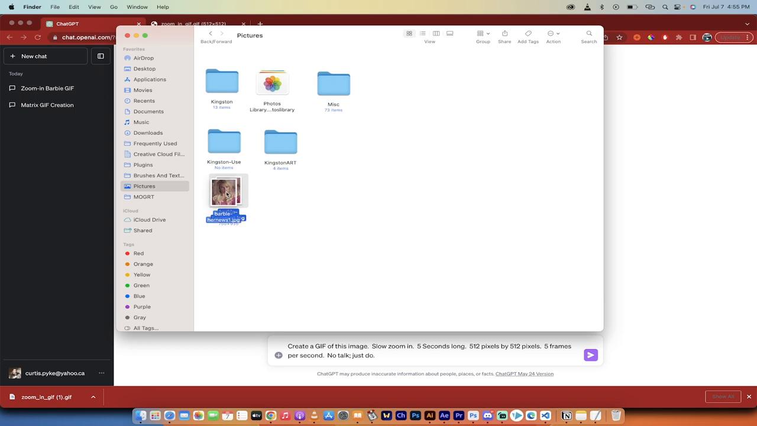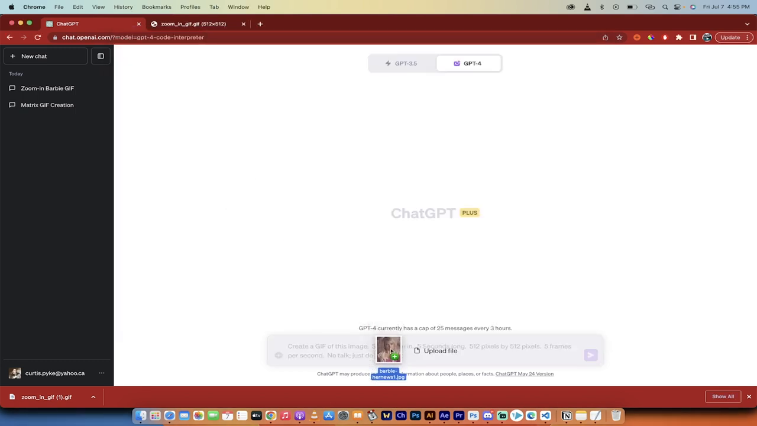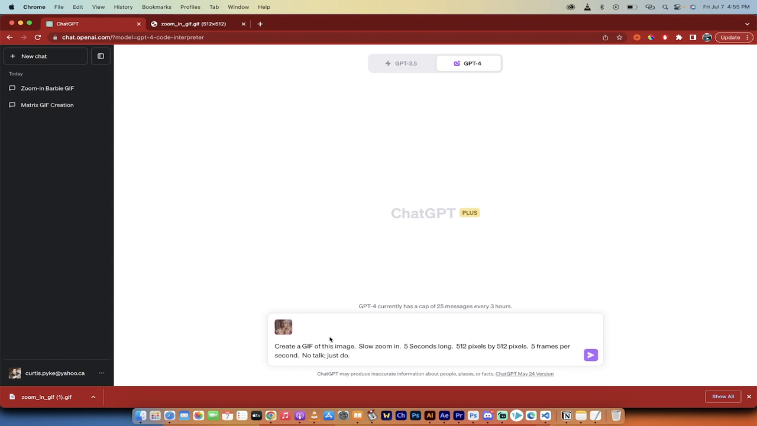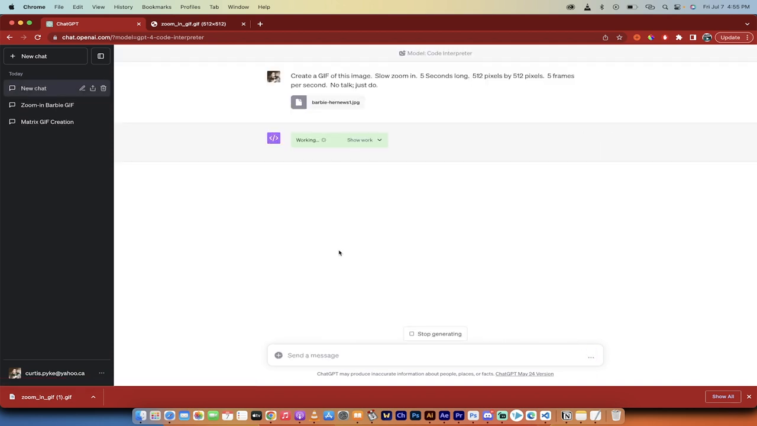Before I hit the go button, I'm gonna go into Finder, or Windows Explorer if you're on a PC, grab the image, and hover over top of it, and you'll see that it says upload file. So I'm just gonna upload it. It's gone ahead and done it, and then presto. I'm gonna click on the little purple button, or you can just hit enter, and it's gonna do its thing.